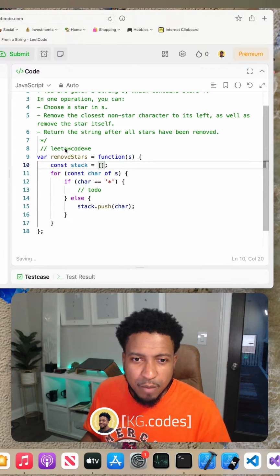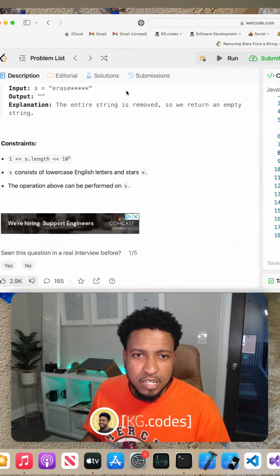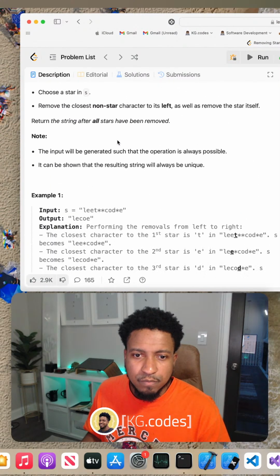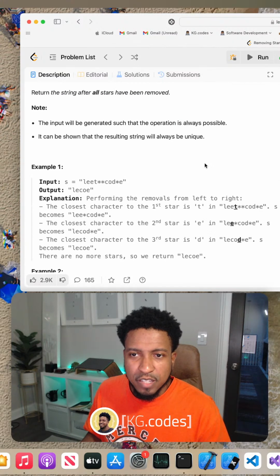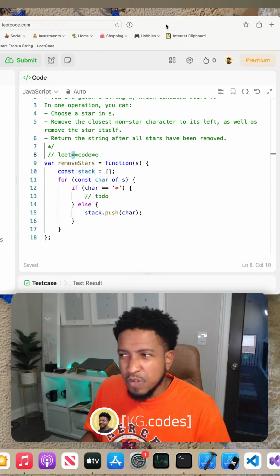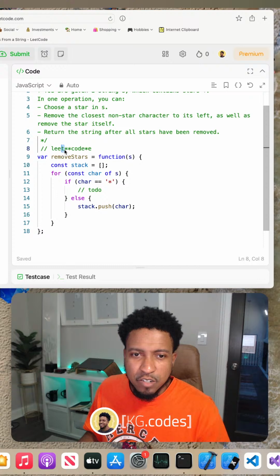And so then I would hit my first star here, and what I want to do there is I don't want to put the star into the stack, because the problem said that you should remove the stars when you see them. And since I'm rewriting the string in another structure, I don't have to remove it per se, I just need to skip it.